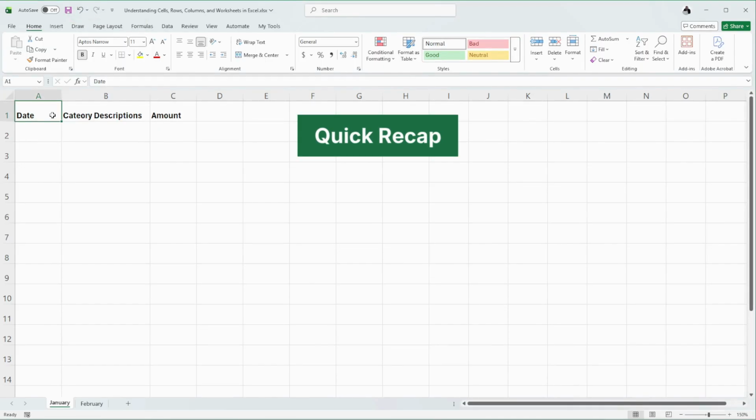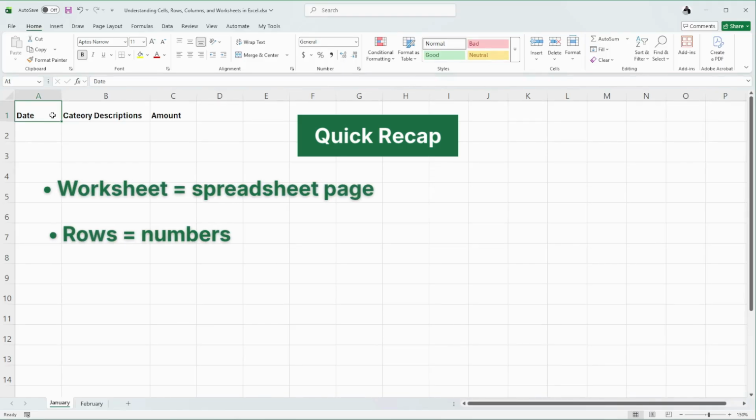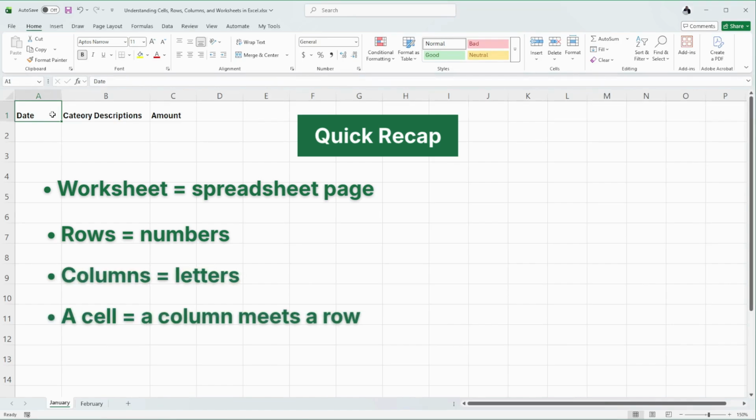Quick recap. A worksheet is one spreadsheet page. Rows go across, columns go down. A cell is where a row and column meet, and each cell has a name like A1.